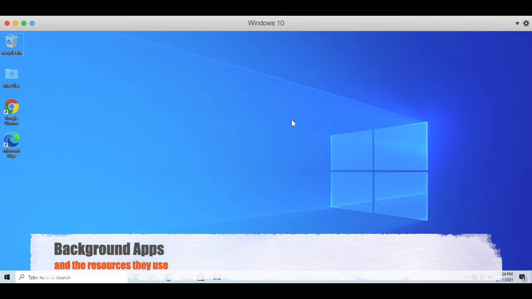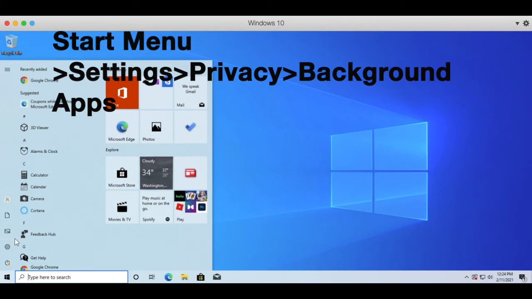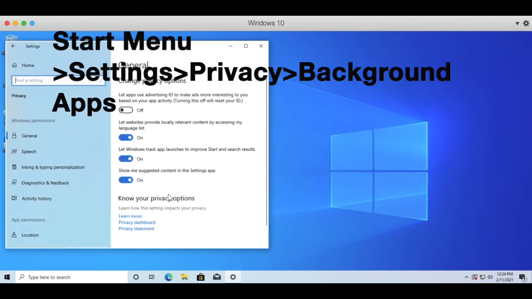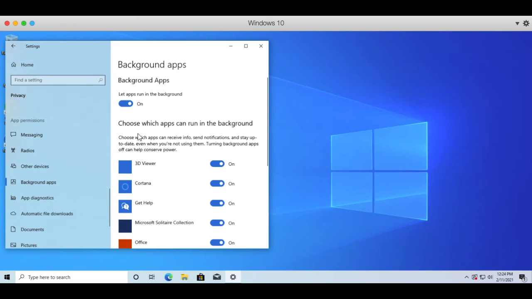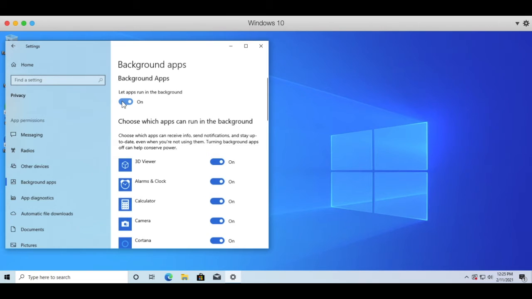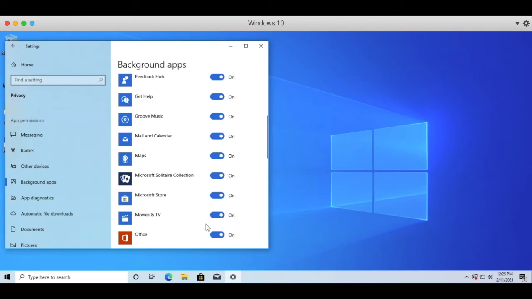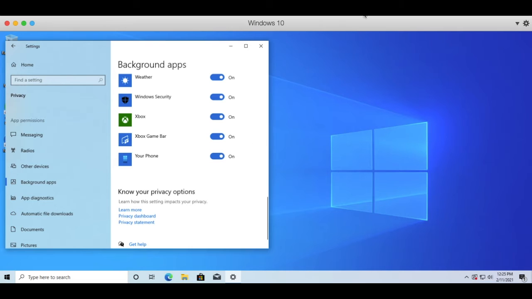Background apps can show you notifications and can be really useful, but they can also be a distraction, use up your battery, waste bandwidth, use up system resources. So if you want to see what's going on, click on the Start menu, go to Settings, scroll to Privacy, and over here, scroll down to Background Apps, and you can either turn them all off by clicking this here, or turn individual background apps off to make your Windows 10 user experience more seamless.